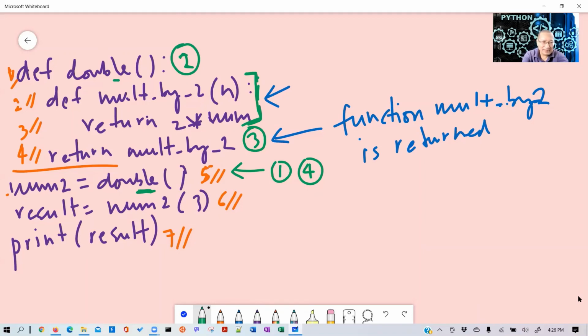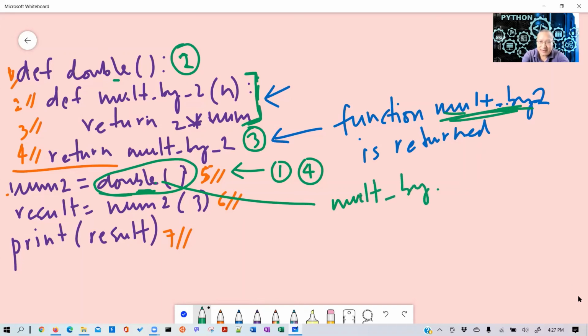So that means you can replace the whole thing with what? Don't say object. Just say function. Be specific. Object would be anything, right? So which function is it? Mult by 2, because that's what is being returned, right? So that's why you can replace that by mult by 2, the function. You're not calling it. You still haven't called it, right?